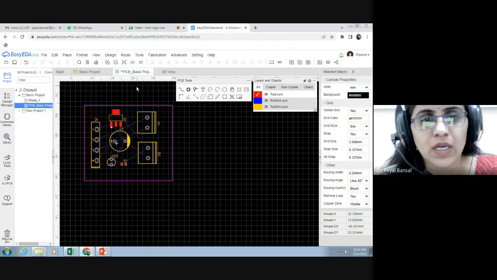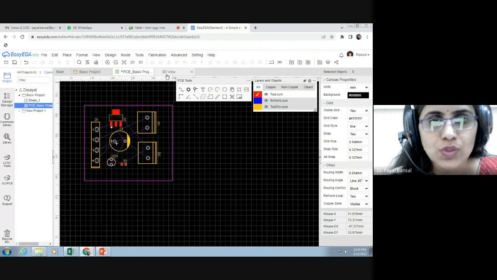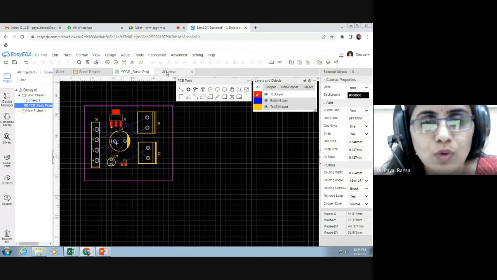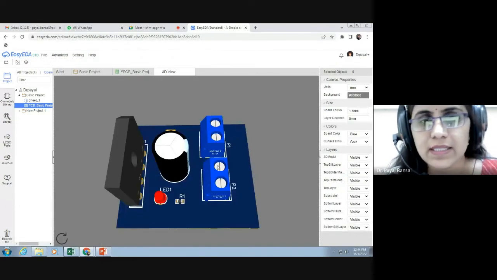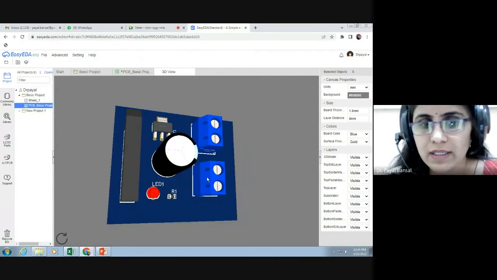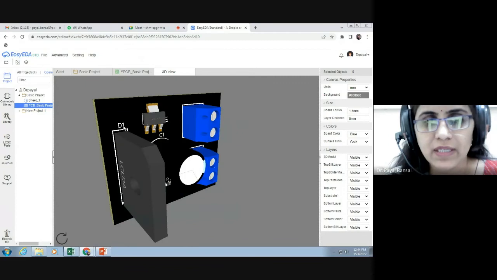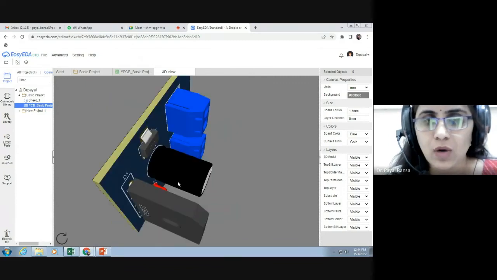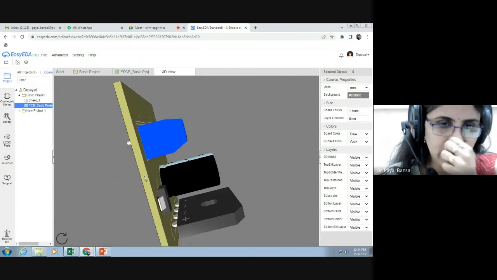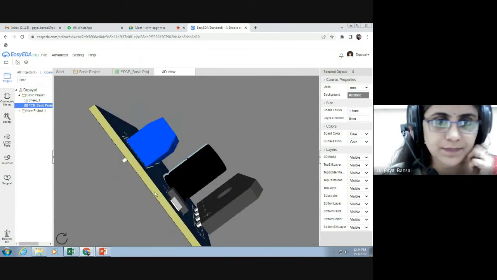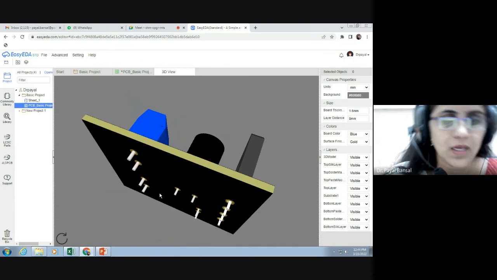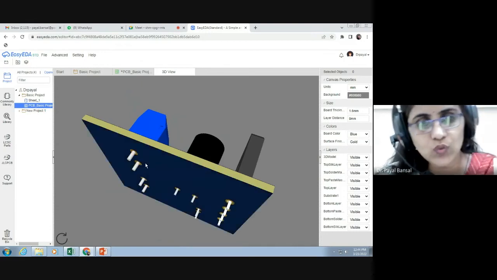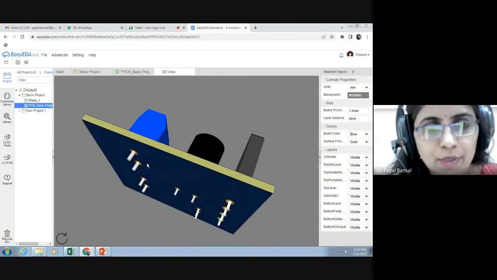Fine. If I just want to check out the 3D view of my entire PCB, I can see here, I rotate my PCB at the angle of 180 degrees. Fine. Now I can see, yes, these are the downward legs of these components.